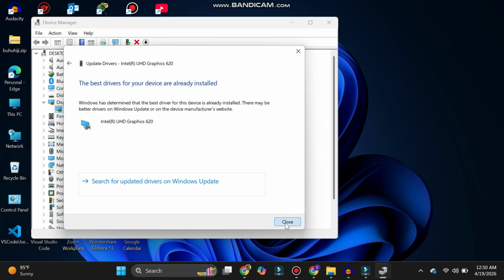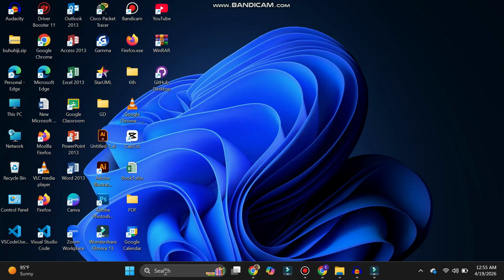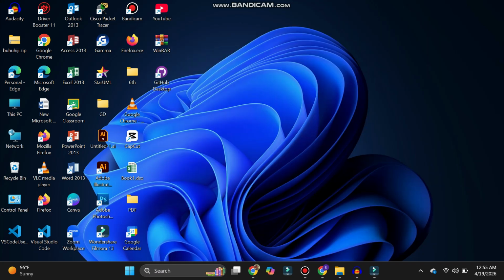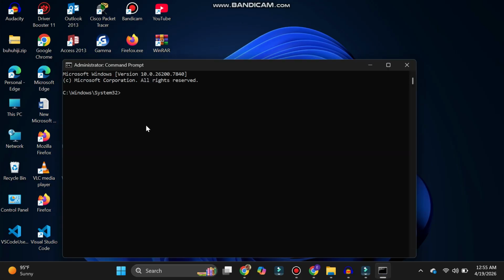Method 4. Repair system files. Click on Search and type CMD. Select Run as Administrator and click on Yes. Type the commands one by one and press Enter. I have added both commands in the description so you can copy and paste them from there.